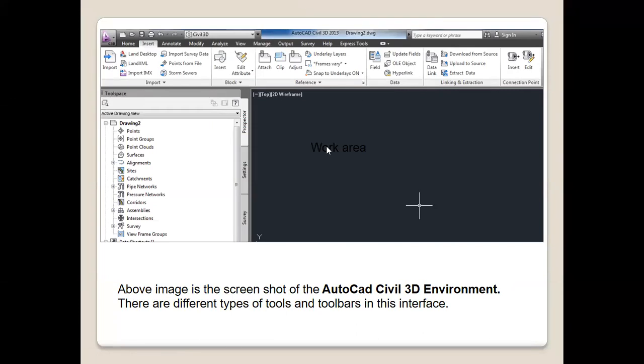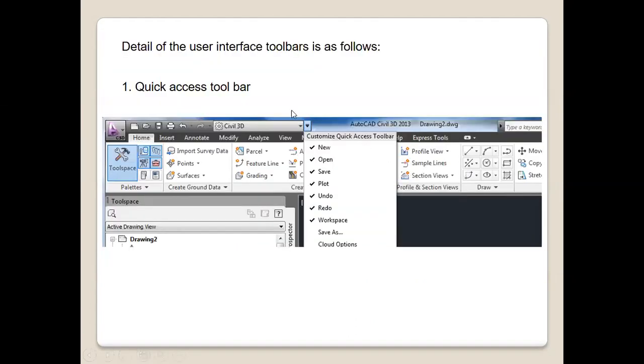yeah. So basically, this is the interface now. The interface in Civil 3D is the same thing as the AutoCAD we have been used to. This is the work area, and these are the tool space. Yes, this space is the tool space. There's our home tab. It's a quick access toolbar.